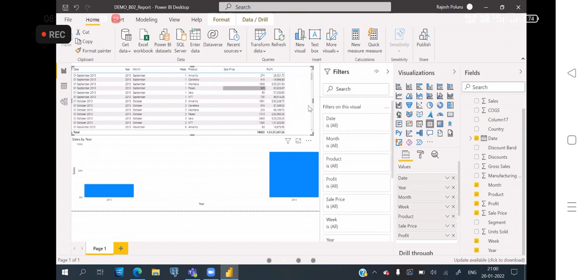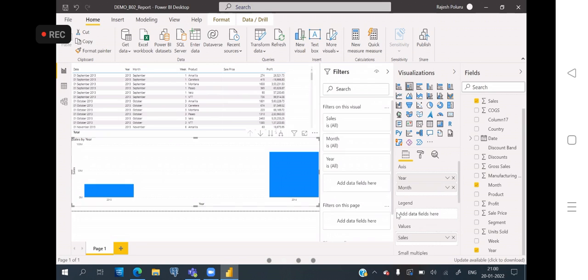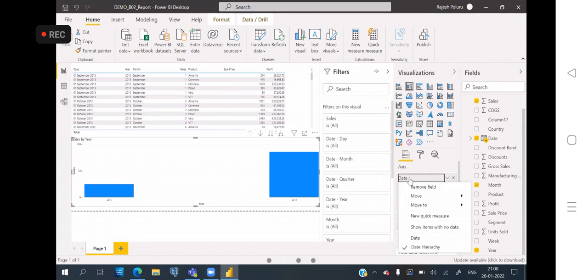So that's what I'm saying. So we are showing the data in a table format. The same way we are showing the data in a visual format. So let's say I will add the date here, so that let me add the date here.